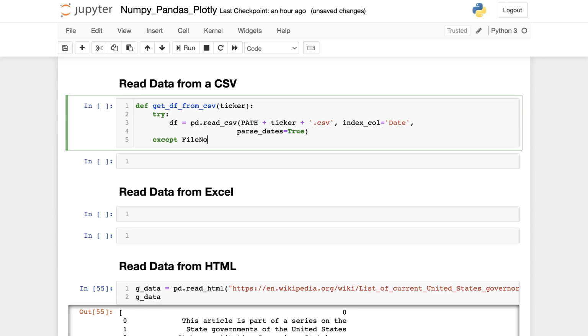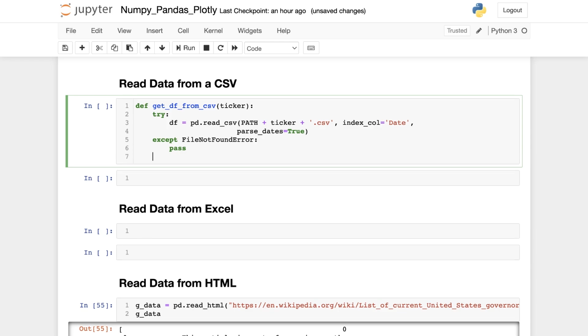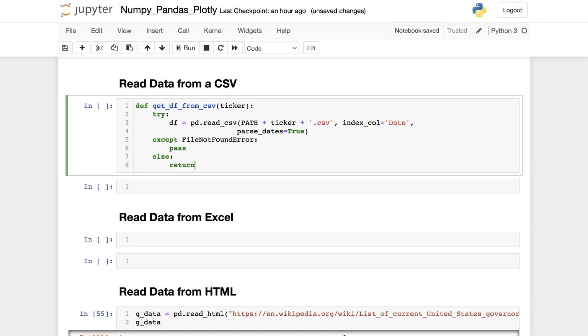Okay, anytime you have a try block, you have to have some type of exception handling. Chances are it's going to be a file not found error. So I'm going to throw that inside of there. And I'm just going to throw pass inside of here, which means it's going to do nothing. But you could do something like print file doesn't exist. All right, so else, and if we have no problem, we're going to return our data frame.